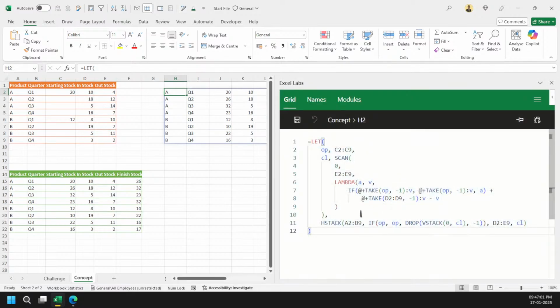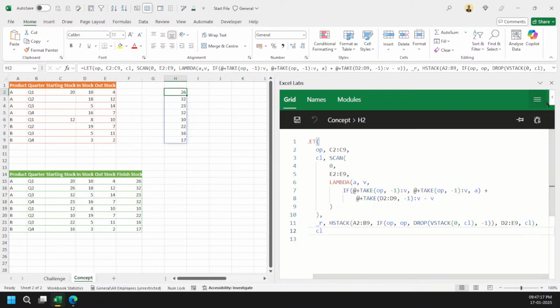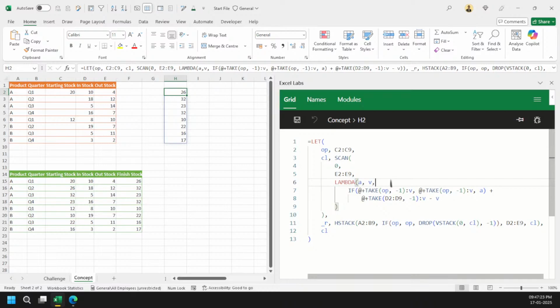One second here. So it's interesting, I never went this way. I will make it R and then we'll say CL. Yeah. So this is the working we need to figure out. Okay. And the main thing here was this at the rate operator.